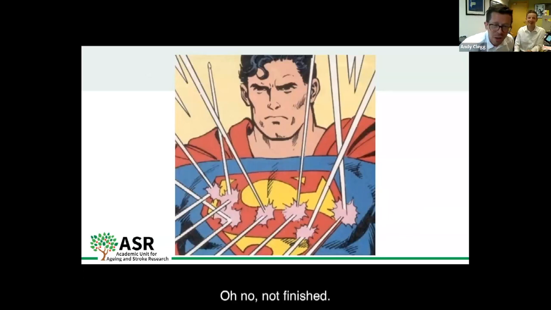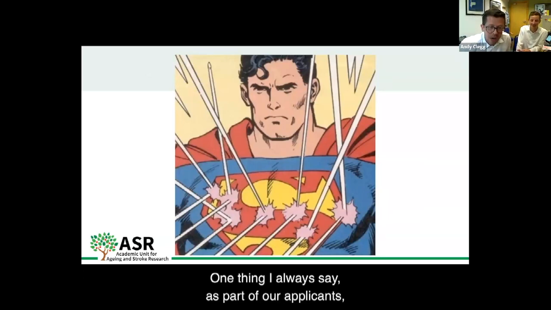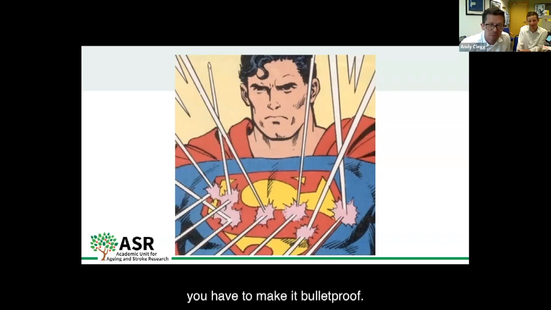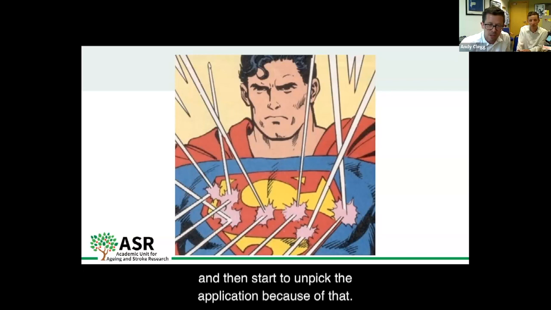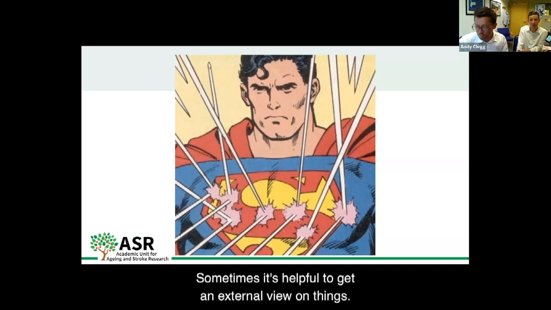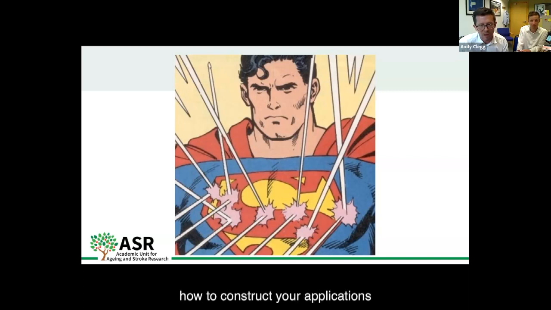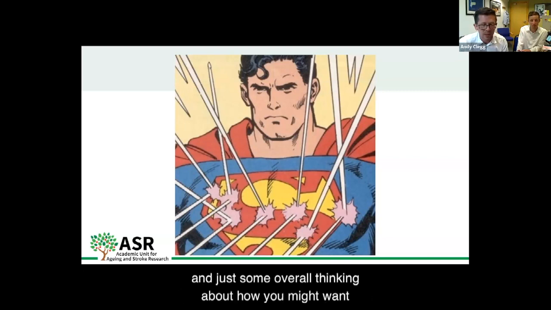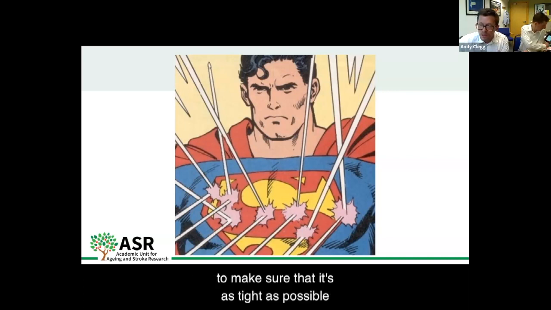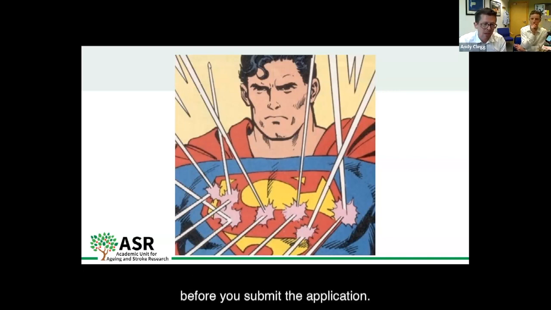Oh, no, not finished. One thing I always say to our applicants is you have to make it bulletproof. Applications often fall down on a quite small hole that people pick up on and then start to unpick the application because of that. So you have to think about your application and making it absolutely bulletproof for reviewers. Sometimes it's helpful to get an external view on things. That's quite a useful way to think about how to construct your applications, and how you might make sure that it's as tight as possible before you submit the application.